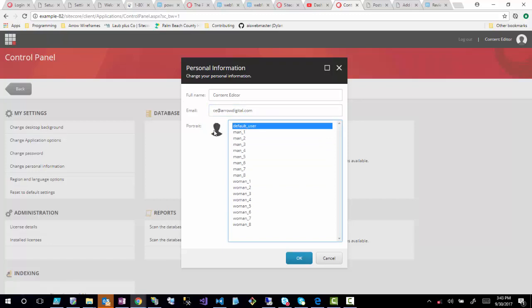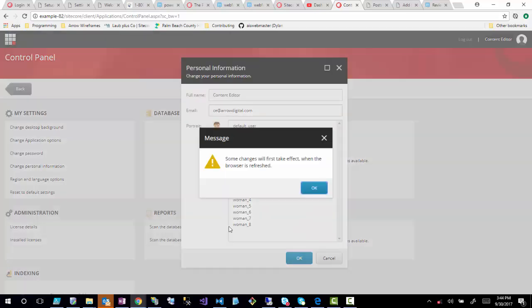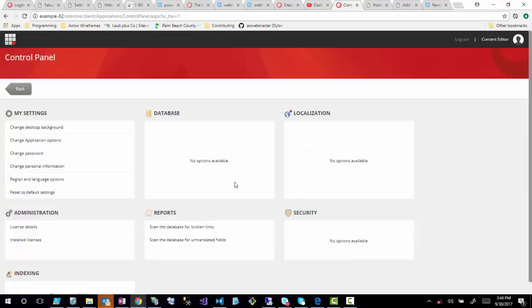If you're not okay with just having a black silhouette for your icon, if you're a man, then you might choose a specific man picture. If you're a woman, then you might choose a specific woman picture. Since I'm a man, I will choose a man option. This kind of represents me. It's just saying that you're saving some changes, and to make these changes take effect, the browser is refreshed.